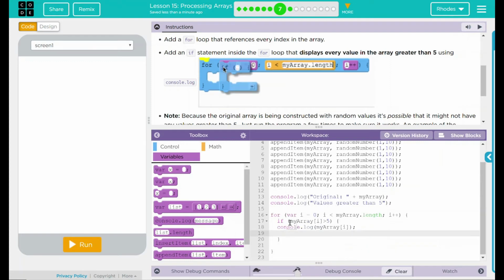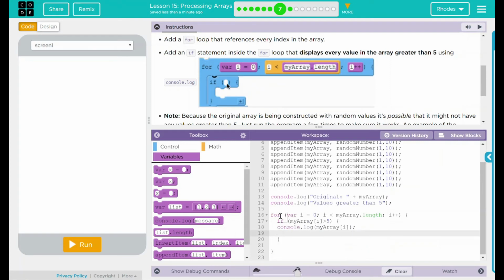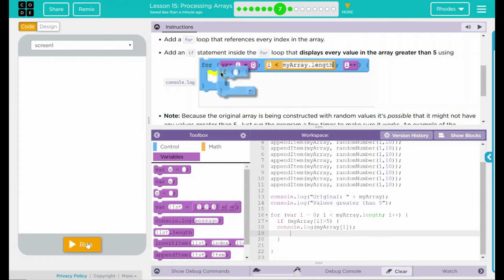What I think is happening here, or what I hope is happening here, is that my loop will run for the total length of the array, so it should run 10 times. If any of the array in the index is greater than 5, it should display that. Let's see if that happens. Let's hit run.